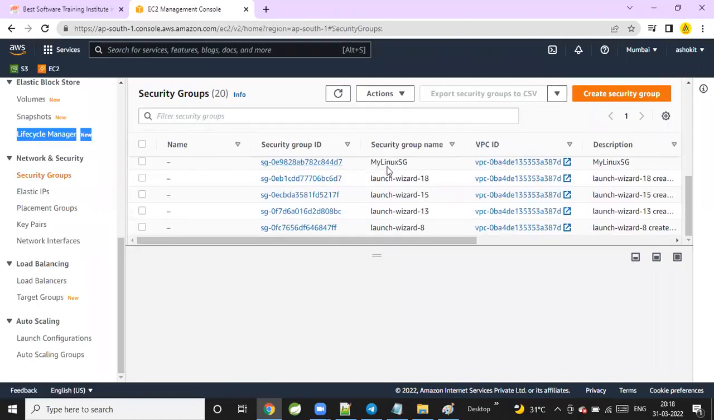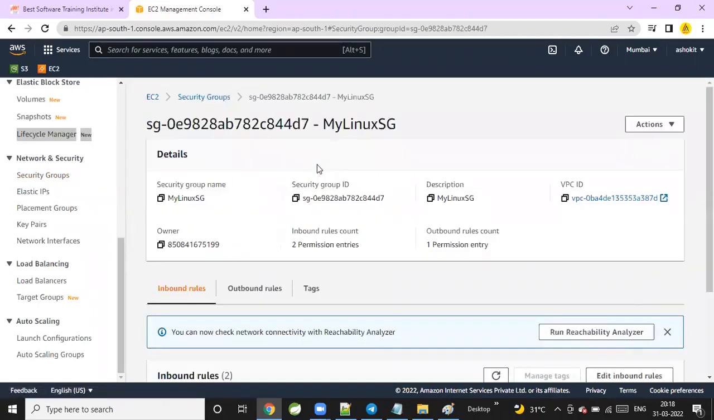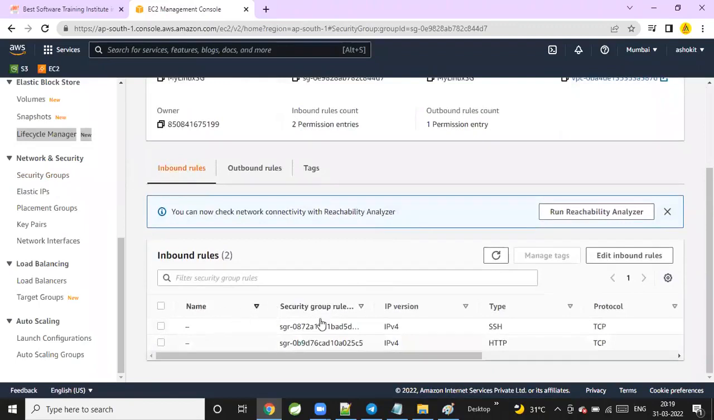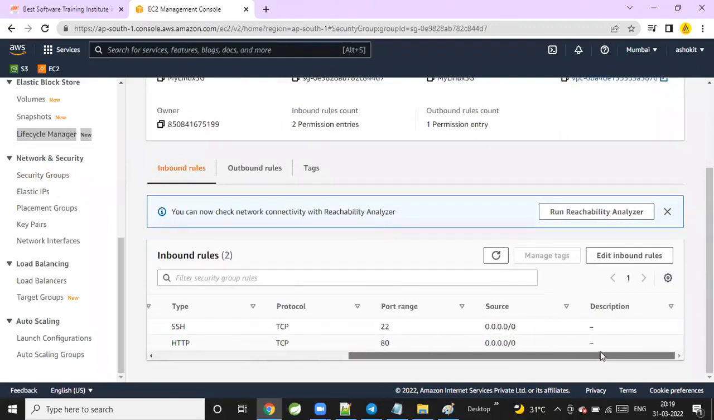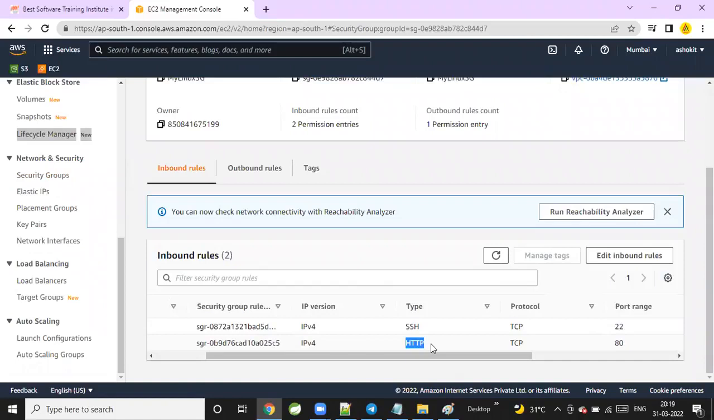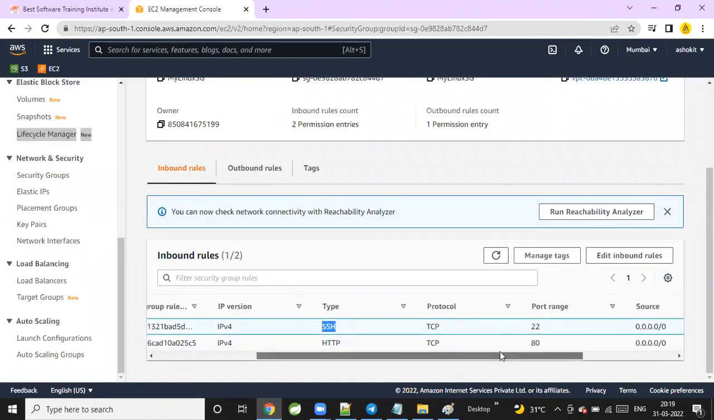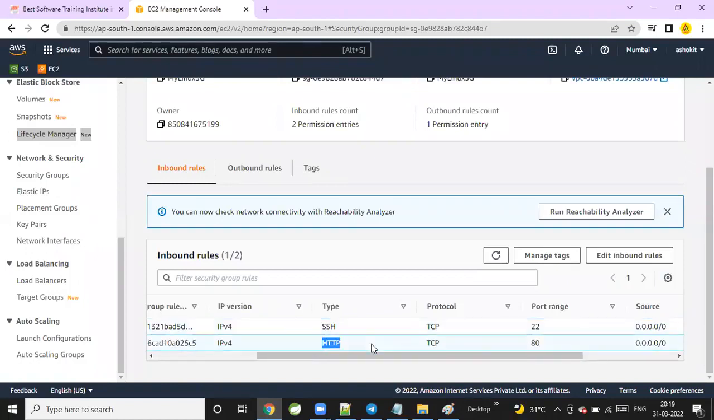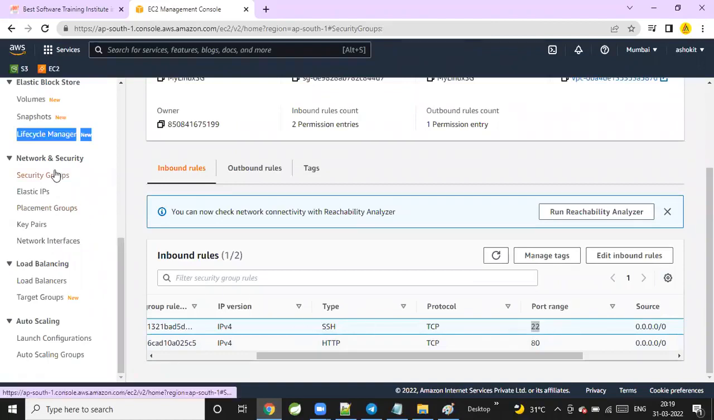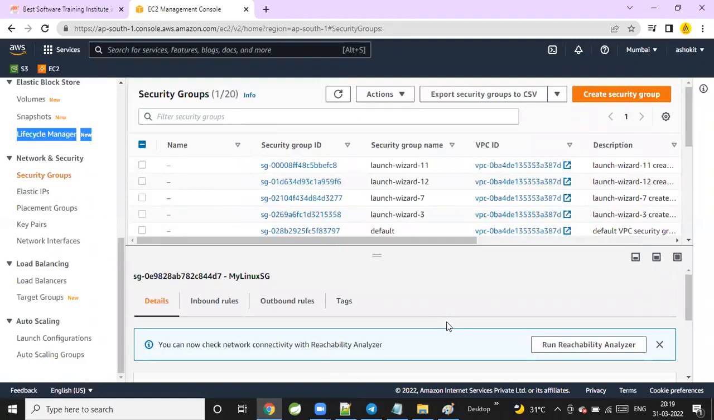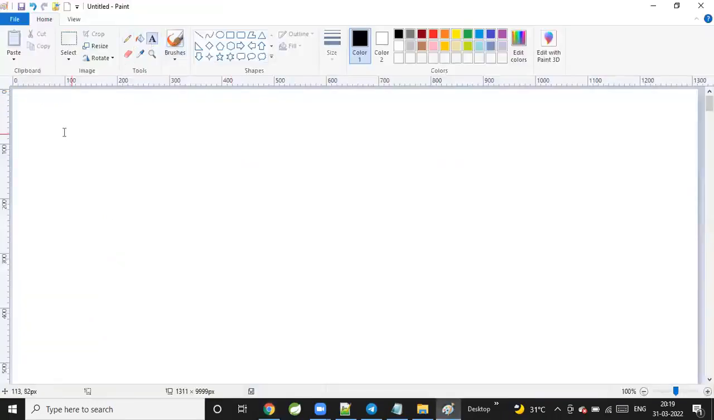Here we have already created a security group which is used for allowing traffic with inbound rules. What traffic am I allowing? I'm allowing HTTP protocol traffic and I'm allowing SSH traffic. So if anybody sends an HTTP request to port 80, then I want to allow that request. If anybody accesses our EC2 instance with the SSH protocol on port number 22, then I want to allow that. Like this, we can configure security groups in our EC2.